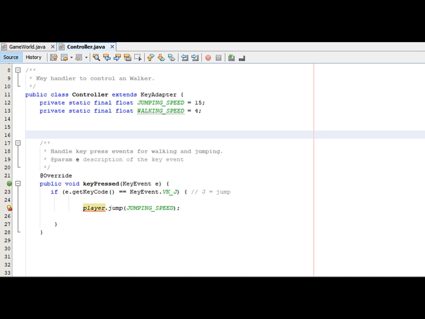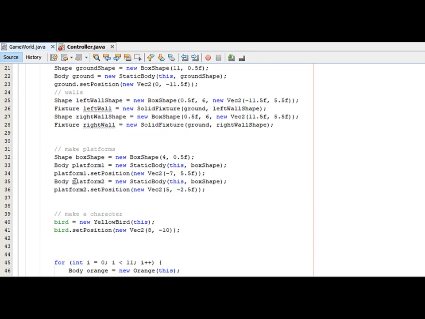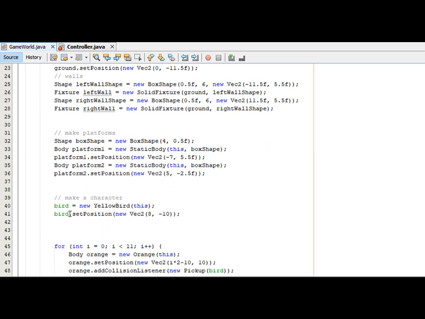Let's talk about a problem that many of you have. You need to access your player character in a class, but don't have access to it because you're creating it in a different class. Here I'm trying to access my yellow bird in the controller class that handles keyboard input, but I can't because I'm creating the bird in the game world class, so I don't have access to it.